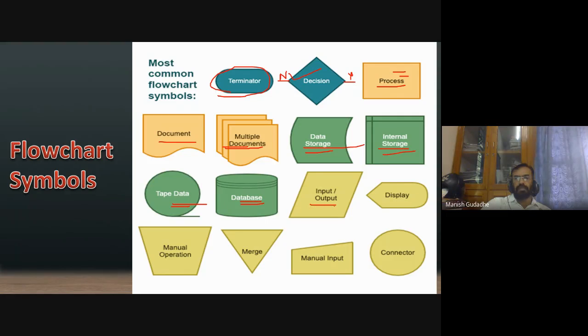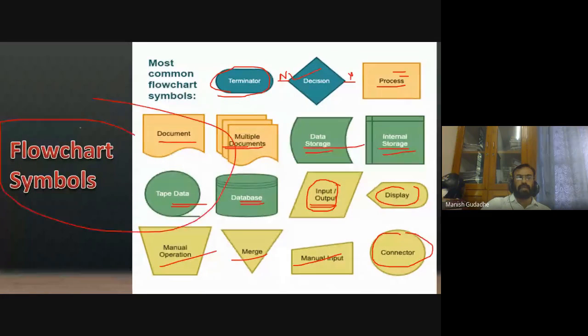Input or output: scanf and printf statements need to be written in a parallelogram box. Display statement, manual operation, merge operation, manual input, all these things we'll see as and when we proceed. Connector: if the flowchart is going into a second page or you want to connect one function to another, this kind of connector will be used. So these are the overall flowchart symbols which we can use for drawing a flowchart.